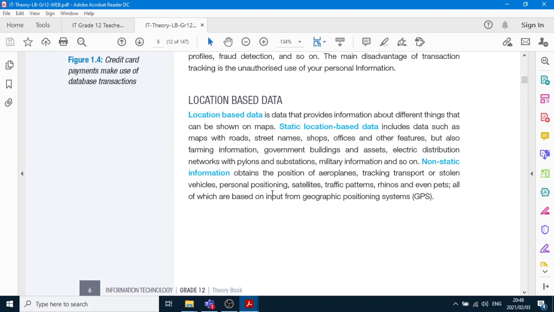Now, another way to get data into a database is location-based data. It provides information about different things that can be shown on maps. So you have static location-based data and non-static information. Static is data such as maps with roads, street names, etc. But also farming information, government buildings, assets, electric distribution, etc., military information, and so on. Non-static obtains the position of aeroplanes, tracking transport, or stolen vehicles, etc. That's non-static location-based data.